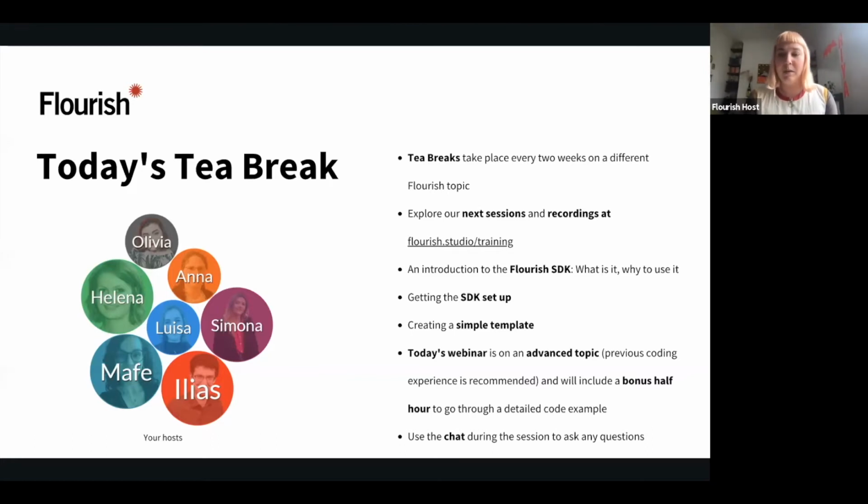We will be splitting it into an overview, which I will be delivering: what is the SDK, what should you use it for, why should you use it? And then I will be handing over to Helena, who will be creating a simple template. That's why we've decided to add an extra half hour today, so that we have the time to go through this detailed code example that Helena prepared.